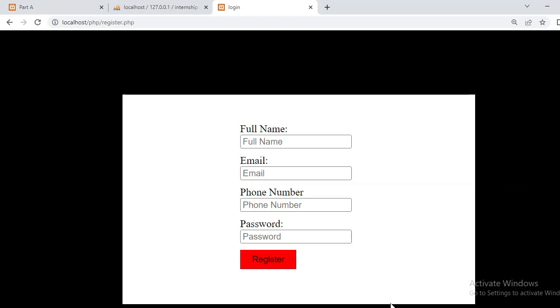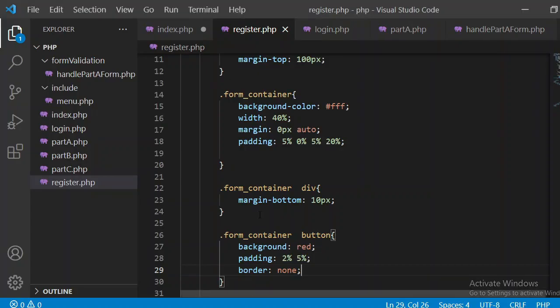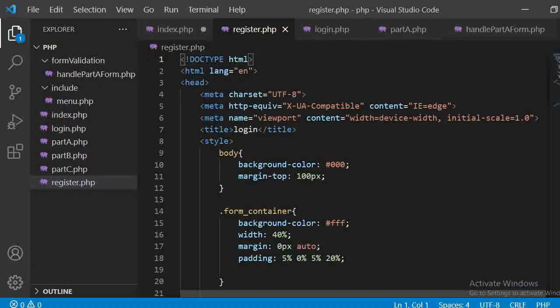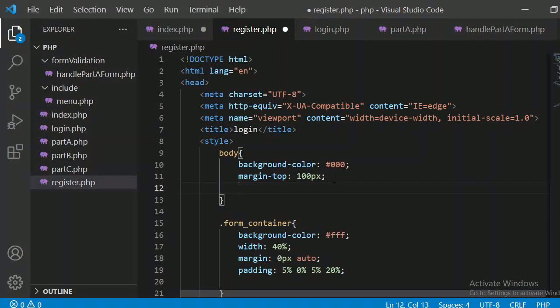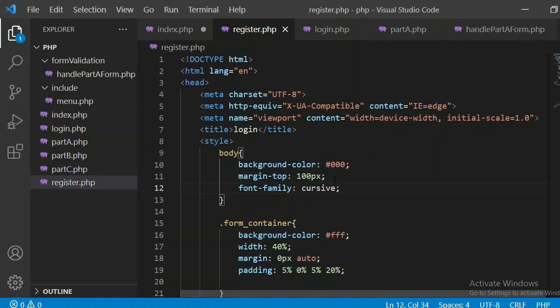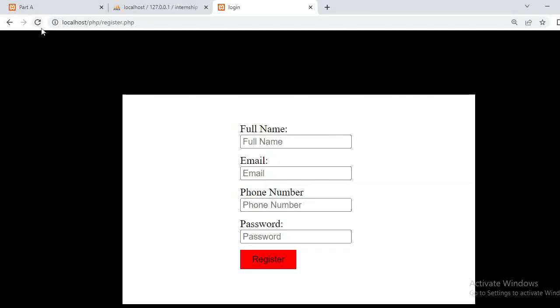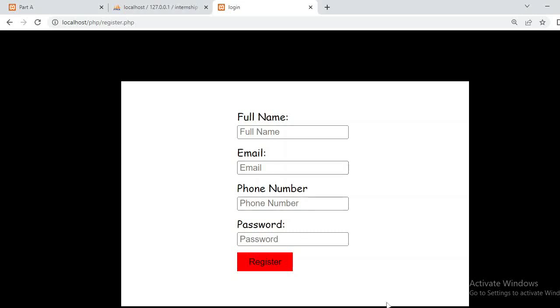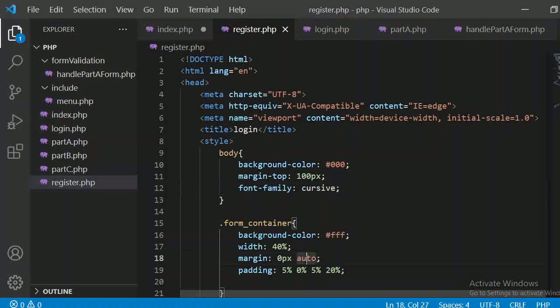Okay, so let me just change. So under the body, let me just do font family. Font family. And let me do cursive. So if I refresh, okay, I'm done with that part.